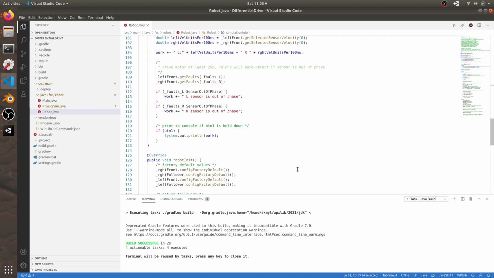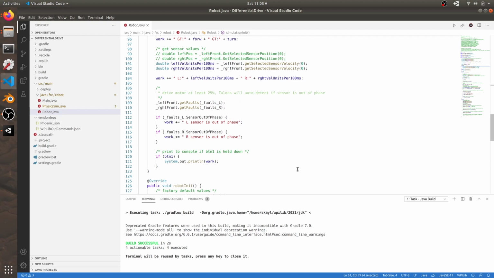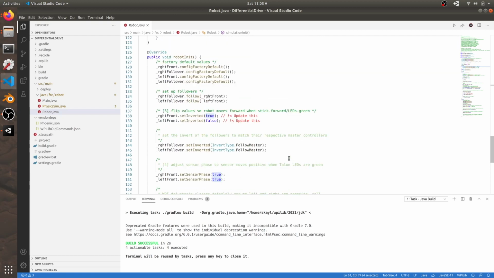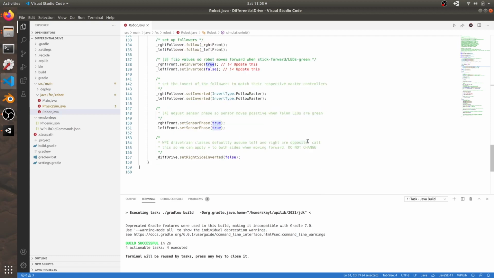So you can see it prints out, I think, what the inputs on the joystick are, what the outputs of the motor are, the encoder velocities, and so on. Again, another thing here: it looks like in this case, in robot init, they've taken the right side and inverted them. So we'll have to make sure we follow up with that in Unity.